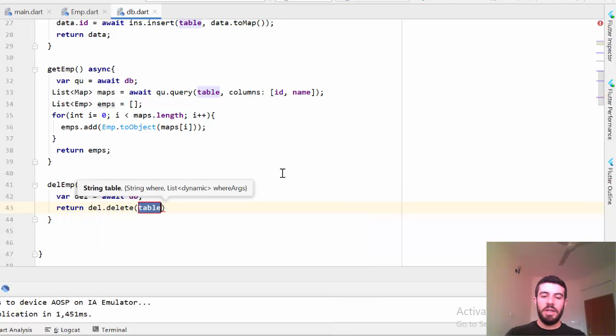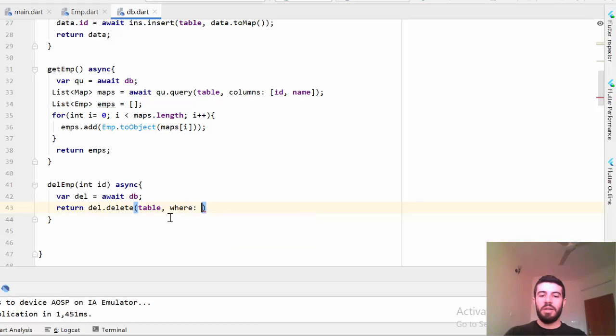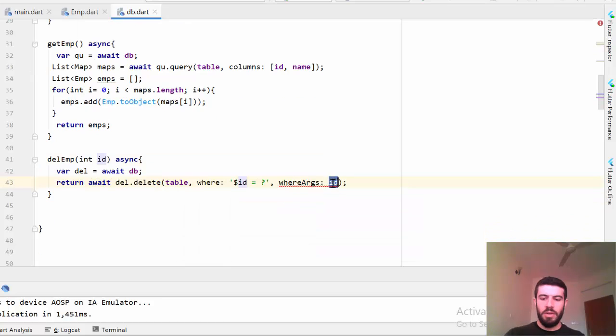So here, for the DB, just initialize the database, and then I can return db.delete. I want to delete from this table, right? So I add where, that means where ID equals what? Where the ID in the database equals this question mark, and here the whereArgs, that means this question mark will be the ID. Whatever I add when I call the function will be the ID, just like this.